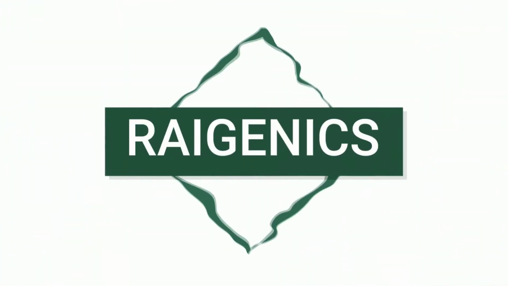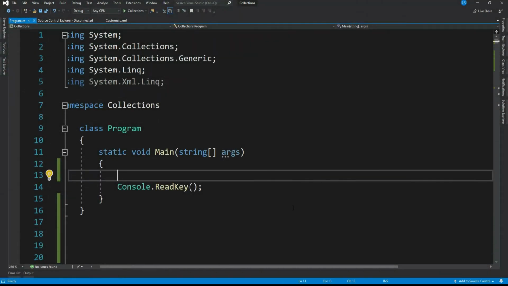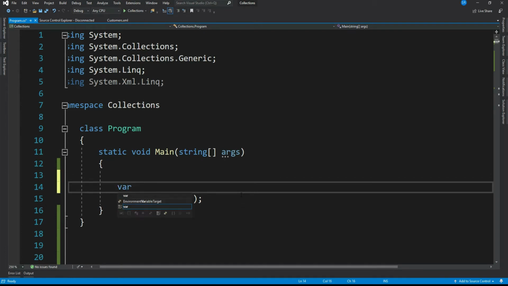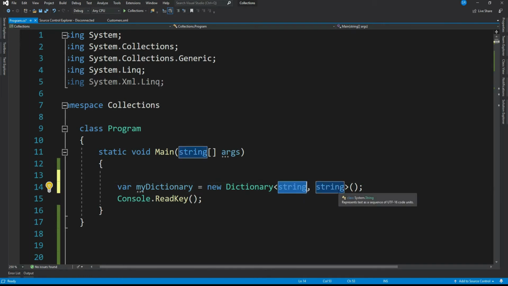So let's get started. By now you know how to use a dictionary, right? That's var myDictionary equal to Dictionary, and then the data type of your key and the type of value. Till now we have seen the keys only as a primitive type, that's int or string. Now how about having a key as a custom type? I mean a user-defined class?